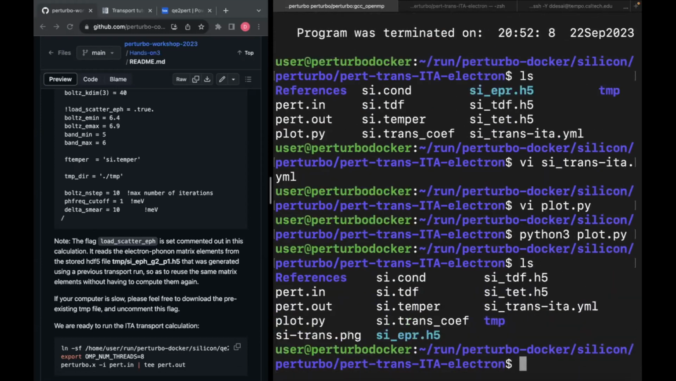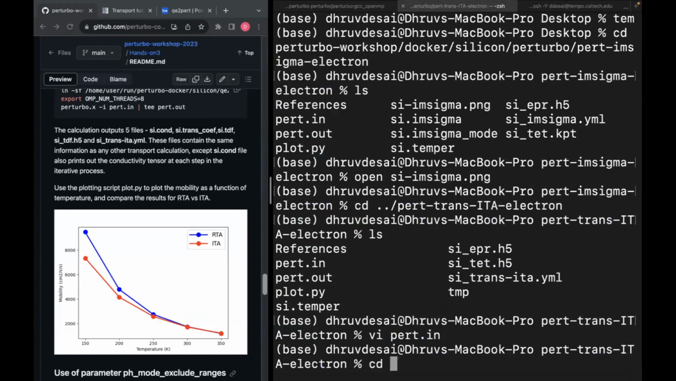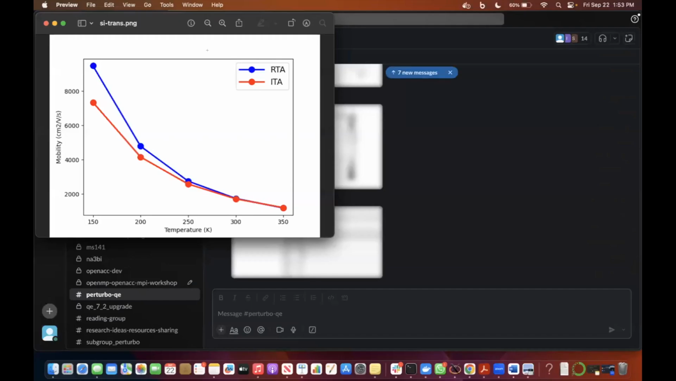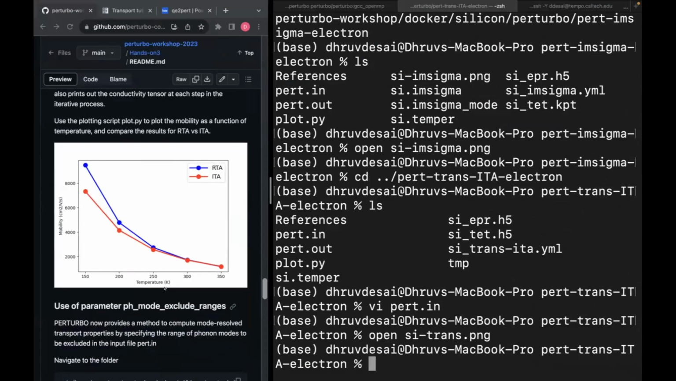It's stored inside this image, si trans.png, which looks like this. This is for the case of silicon: mobilities as a function of temperature for RTA versus ITA. And as we would have expected, they are different because there is an extra backscattering term. Same plot on this GitHub over here.